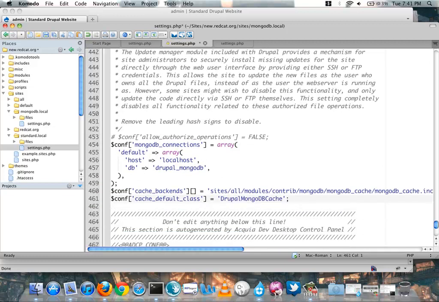Just as an example, in this case, I'm going to change gears a bit. I've been trying to test around and play with Mongo for one of my sites, and I wanted to try out what caching with Mongo is like. So you can actually specify multiple caching backends to Drupal. In this case, it's $conf and cache_backends. You give it an array format, and you give it the path to the file that holds that particular caching style. So in this case, I have sites, all, modules, contrib, mongo, mongo_cache.